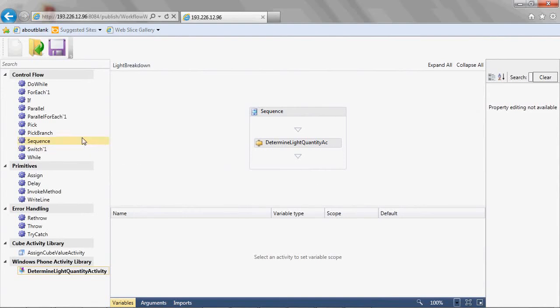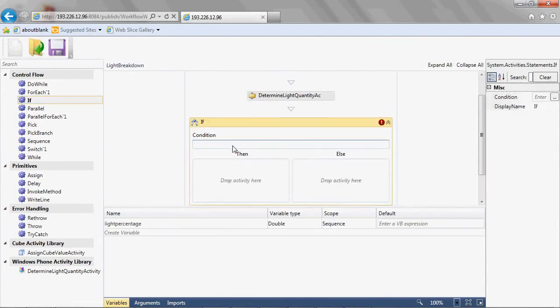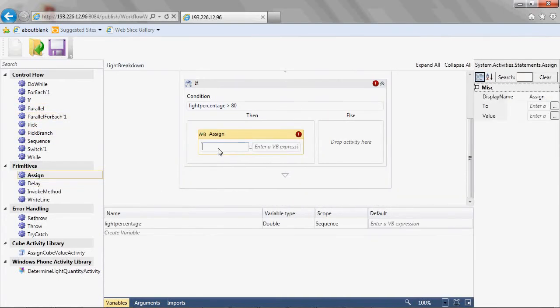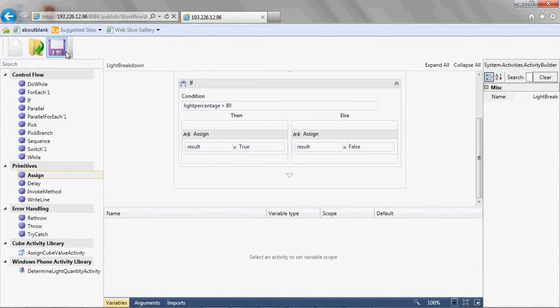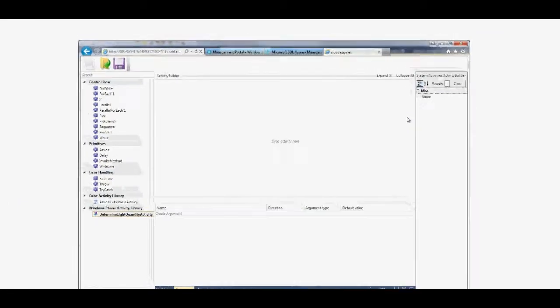Now, when we have the light percentage, we must set a threshold. So, let's say this threshold is 80%. If the light percentage is higher than 80%, we want to show the spectrum, so we will assign true to the result. Otherwise, we will assign false to the result. Once this is done, we simply save the experiment and move on.